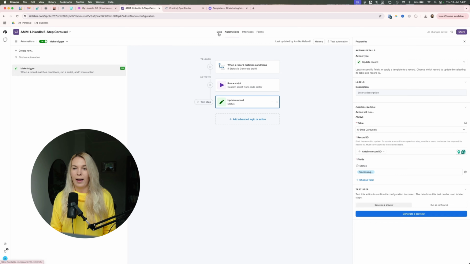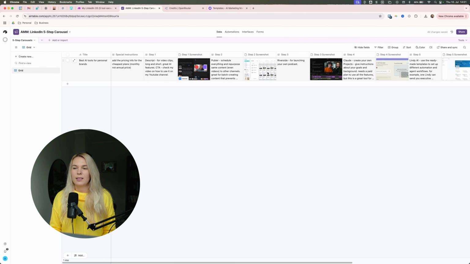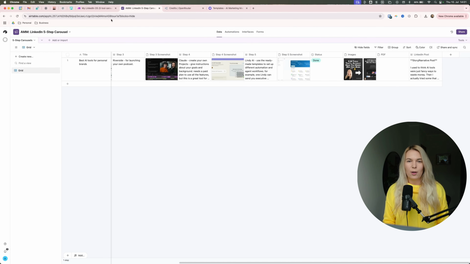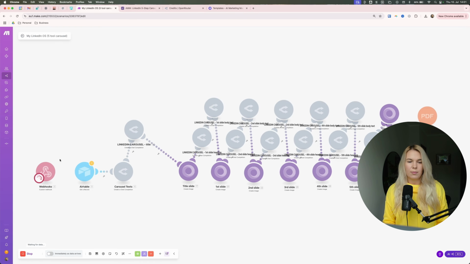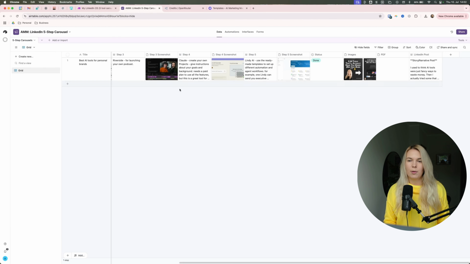So now we can go back to the data and we have this one test record here. But before we continue, go back to make.com, save the webhook, save the whole thing just for a second. And let's unlink this for now and make it run once. So now the webhook is looking for the trigger. Go back to Airtable and let's mark the status as generate draft. So if the Airtable automation part is working, it should send this draft information through the webhook. And yes, it did go through because it's now processing.